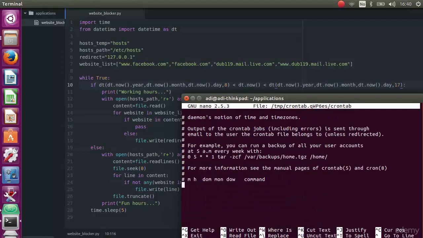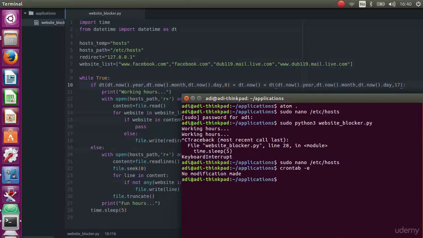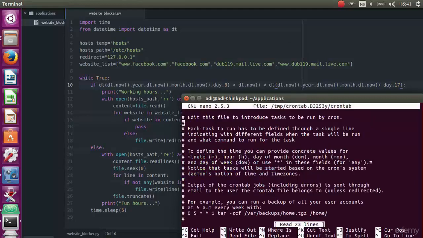However, before you add any line here, note that the way we open crontab, it opens up the file that is accessible by the normal user. So you may want to exit that and open crontab with sudo instead. The reason you want to do that is because we have to execute this website blocker.py script as an administrator, so with high privileges, because the host file is protected by Linux. So execute that and go to the end.